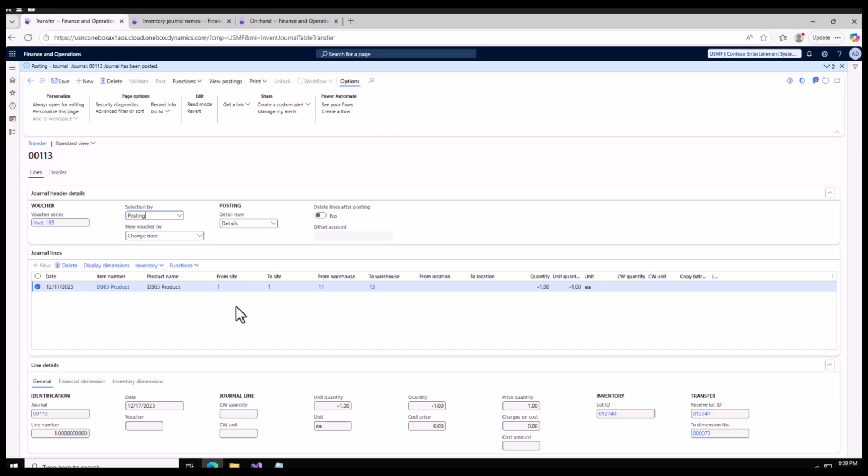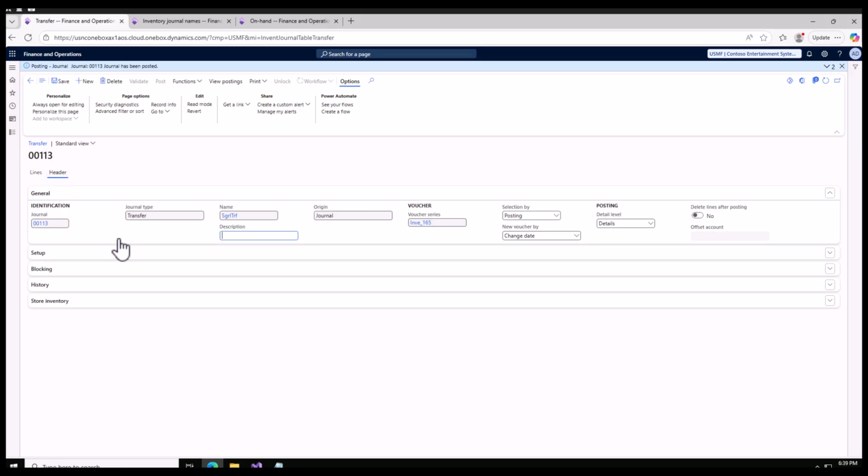It's a very simple process when you want to move your items across your warehouses, or if you have location as well, you can move it across locations as well. It gives us full flexibility here. So that is how we can use transfer journal.